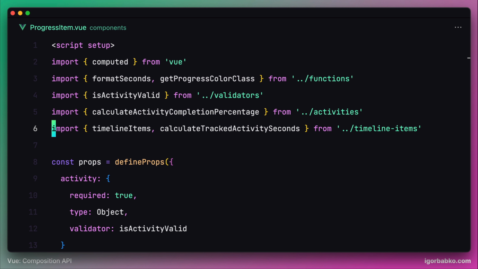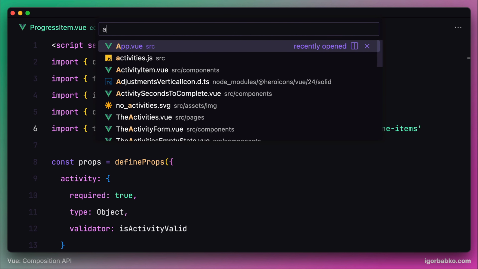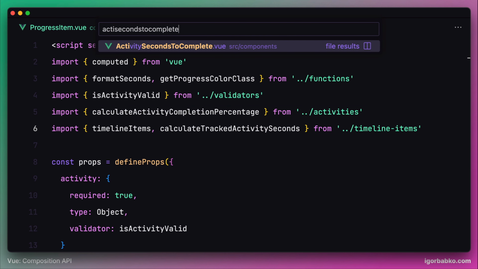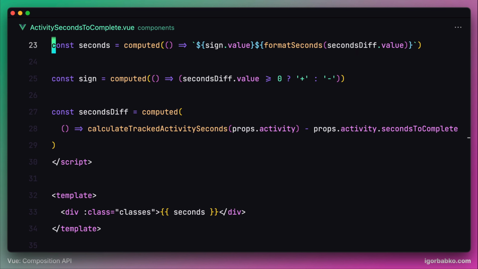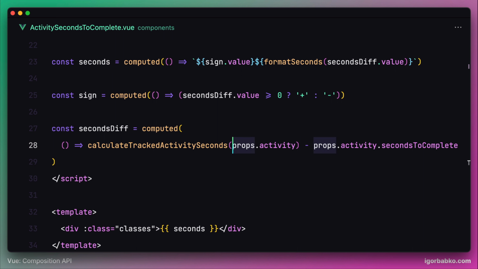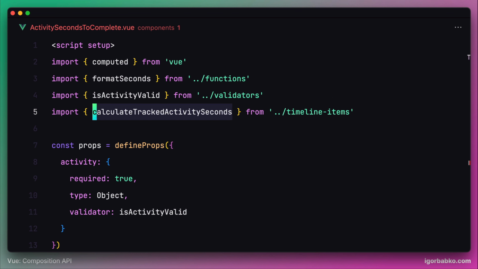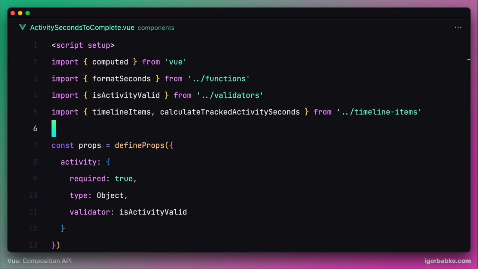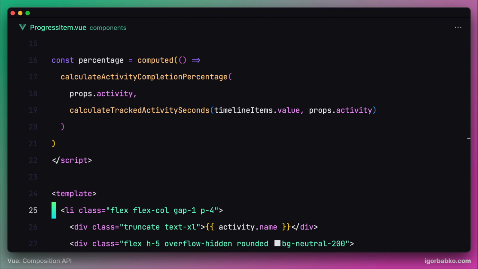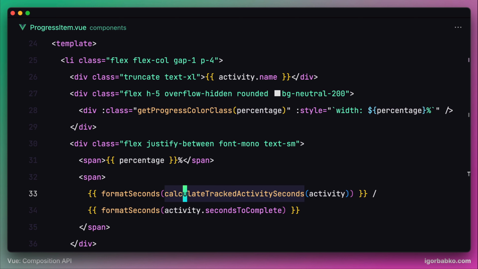And due to this refactoring, we have to tweak another place in our application where the calculate direct activity seconds function is used. So inside the activity seconds to complete component, let's pass the timeline items array as the first parameter inside this function. And just like before, let's add an import statement for this array and import it from the timeline items module. And one more time, let's go back to the progress item component. There is also another call to the calculate direct activity seconds function in this template. So the timeline items array has to be passed as the first parameter in here as well.